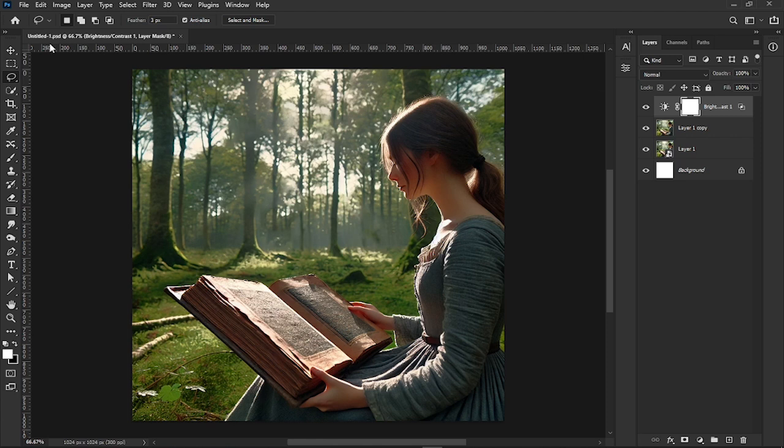In many cases, even after reducing the brightness, some areas might still be overexposed. In this image, for example, the hair appears too white, some parts of the skin are too bright, and parts of the dress are also overexposed. Since these areas have different colors, we'll fix them one by one. Let's start with the hair.